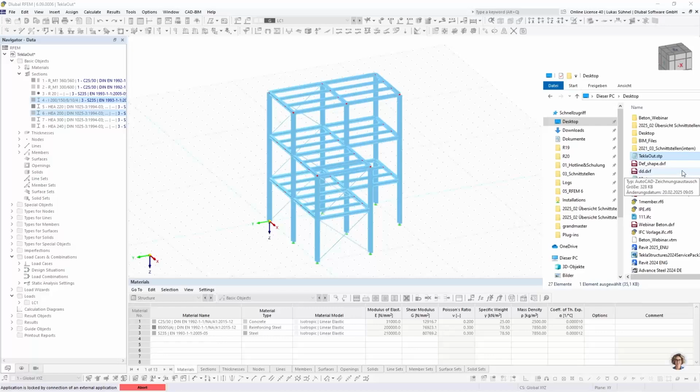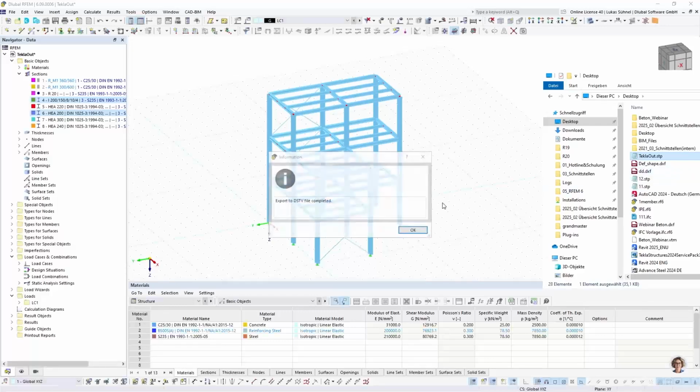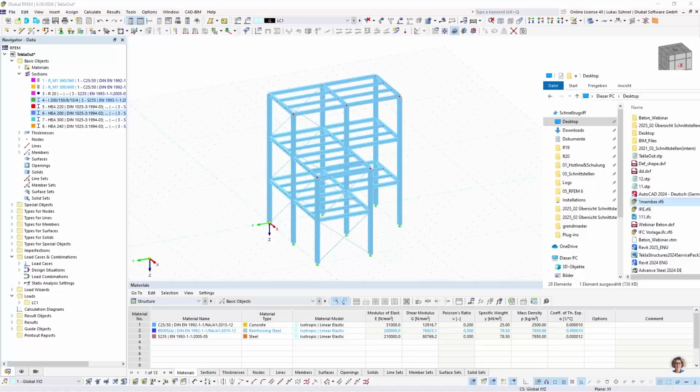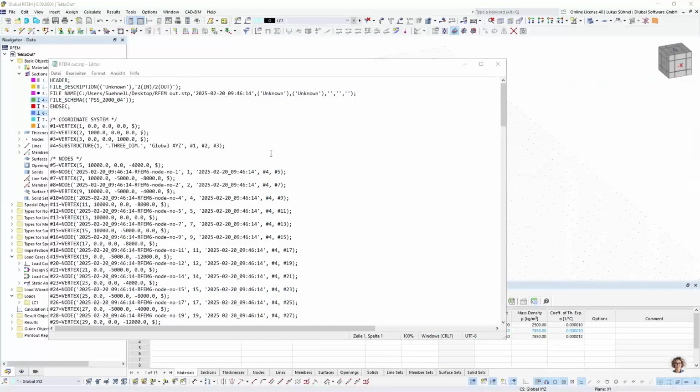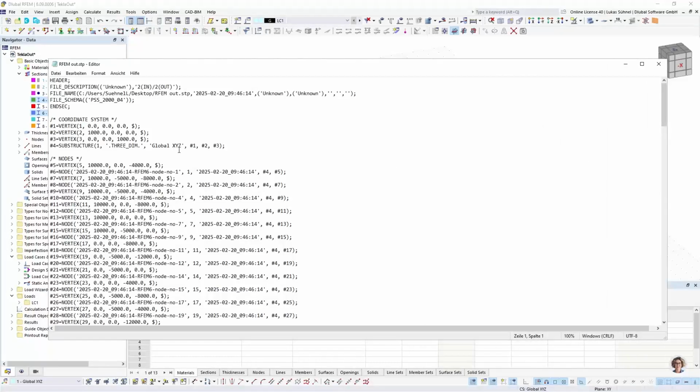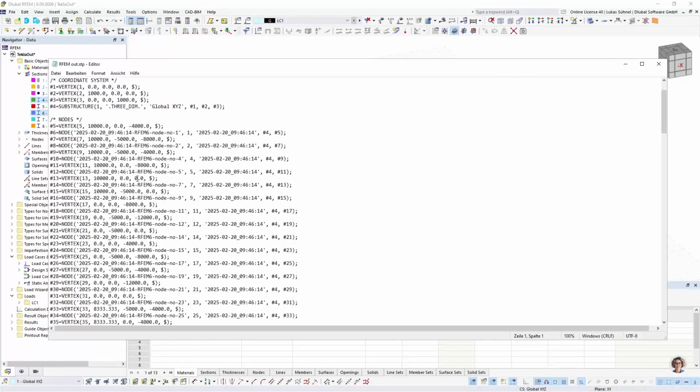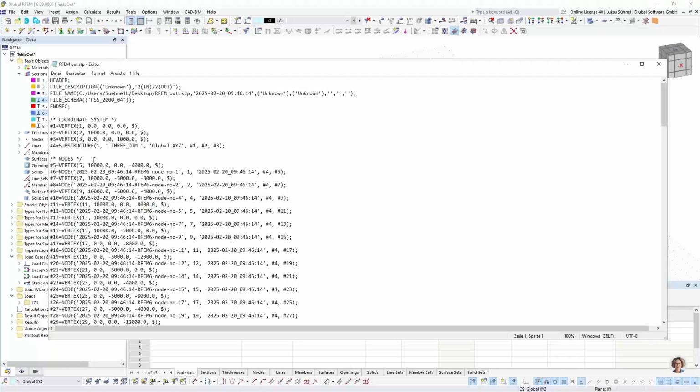Again, takes a little moment. All right. RFEM out. I can open it with the editor. And we have, of course, in general, the same information inside here. We sort them a little bit differently.